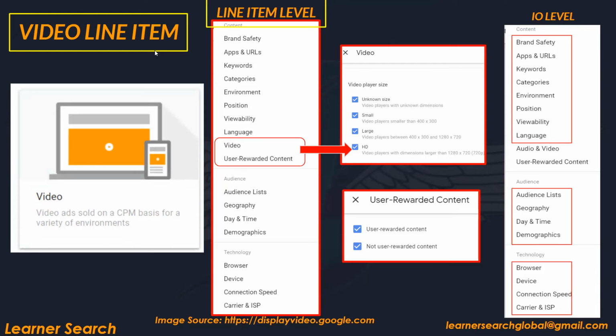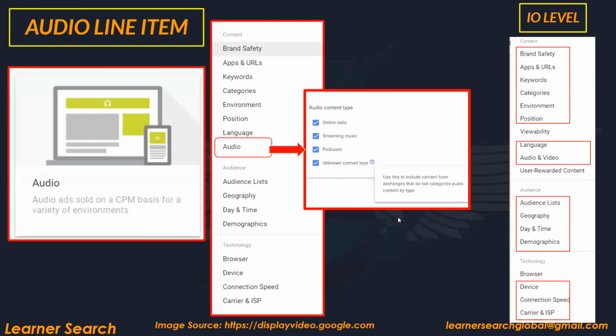Next one is video line item type. When you select this, the same targeting options are available for video, and user rewarded content is extra. From IO level, each one is taken except audio. Except audio, all options are present in the line item when compared with the IO. Audio line item type. So in case of audio line item, viewability, video and user rewarded content, these 3 options are not available. Also language. In case of audio line item, all the targeting options are there when compared with IO level except video, viewability, user rewarded content.